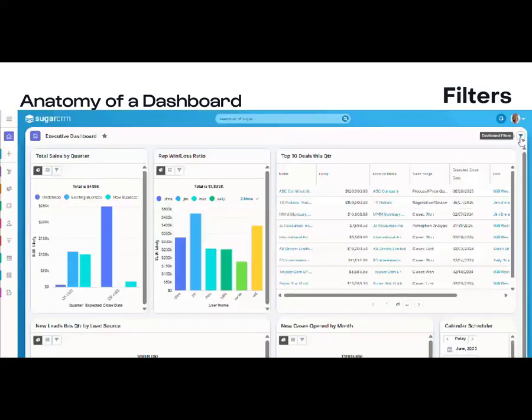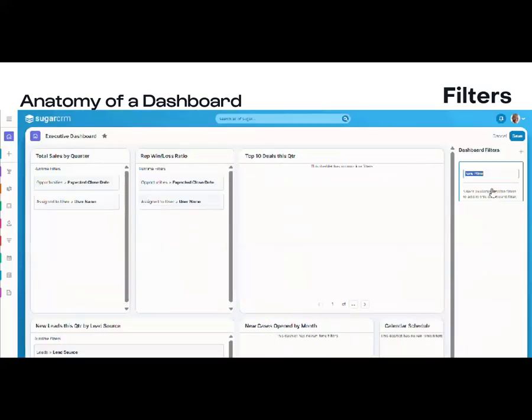Okay. The next thing is filters. So in the top right-hand corner, this is just a little video of how that works.